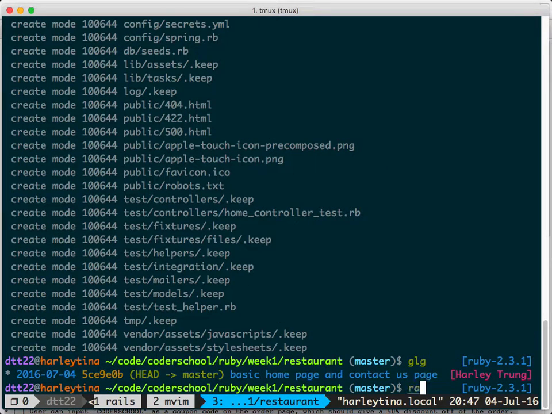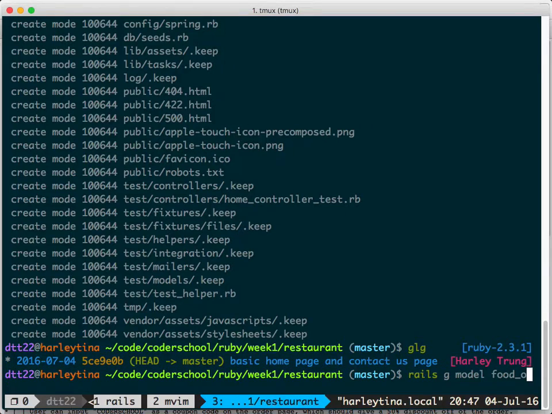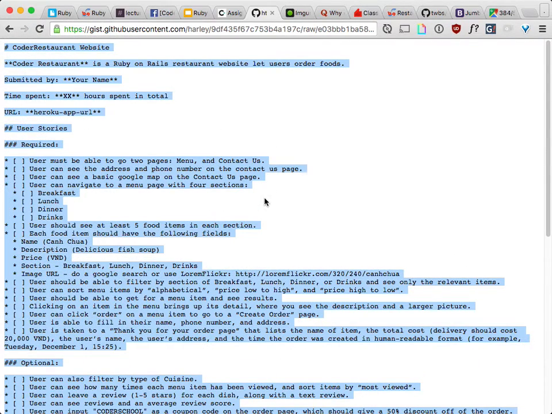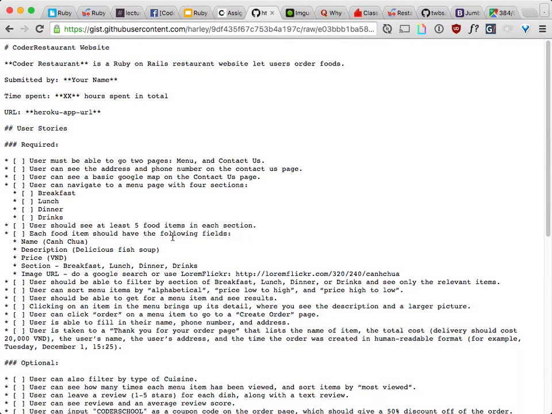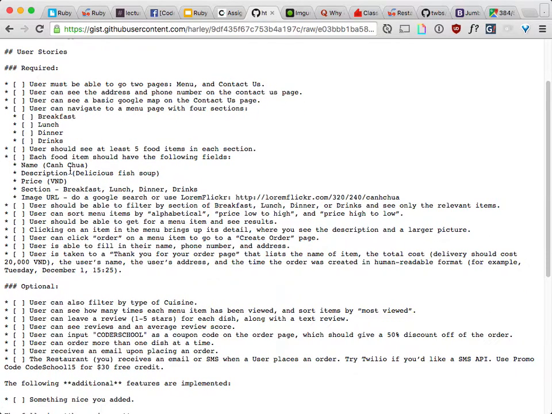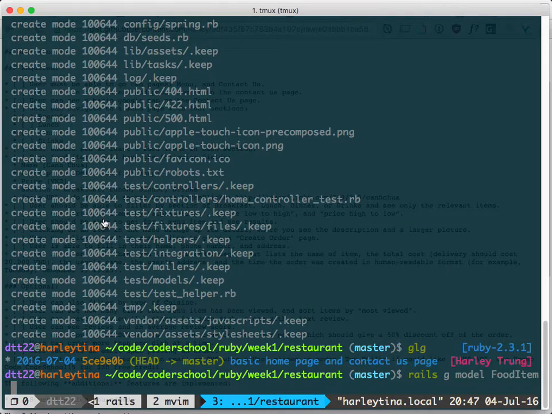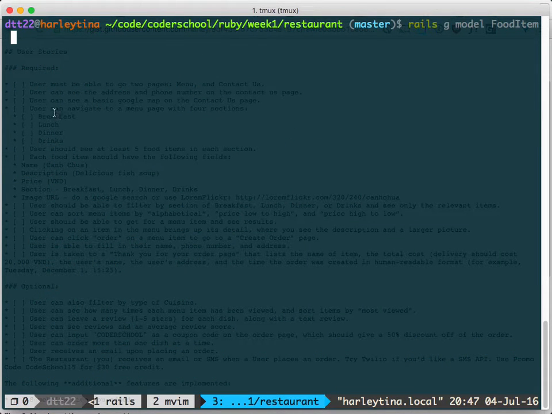Sounds good? So rails generate model food item. Now you can call it food item or food item that way. Rails just does it for you. It doesn't matter. So what are the columns? Let's read the file again. So it's saying each food item should have the following fields: name, description, price. Okay, so maybe I'll just do that. I can cheat. I can read that here, right?